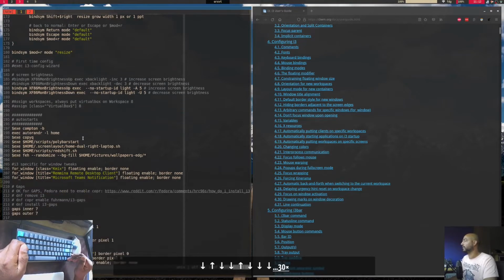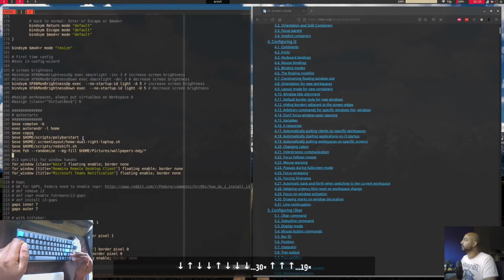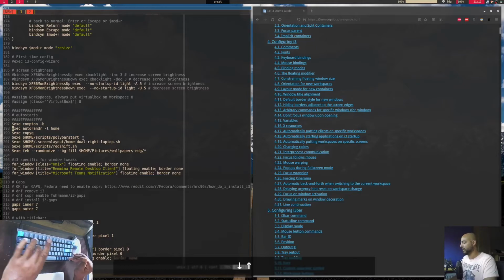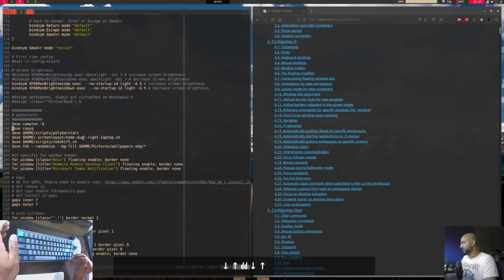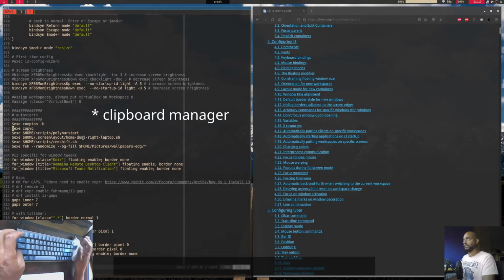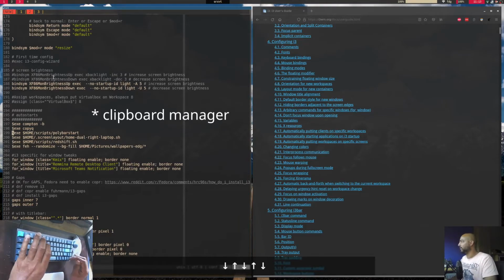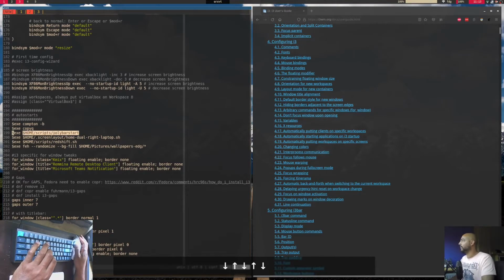Here are some autostarts that I want to do in i3 when it's launched. Compton is the compositor. Autorandr, this is for my display. Actually, I should remove that because I have a different one. CopyQ is my copy and paste tool, a clipboard manager. Then the polybar start, it's triggering this one.